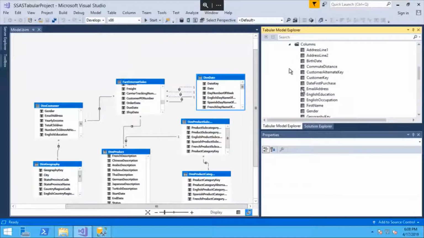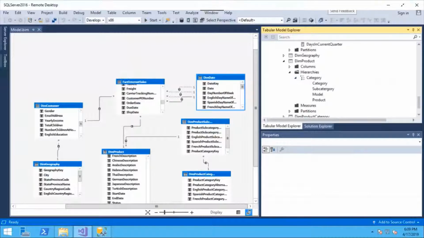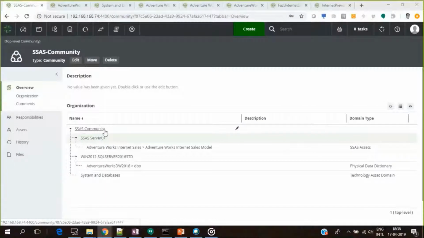Now let us switch to Collibra to see how the metadata is organized as assets when loaded using the template. A community based on user input is created. The assets are then organized under subcommunities named based on the SSAS servers. Below these subcommunities, there are domains of type SSAS assets for each of the models.